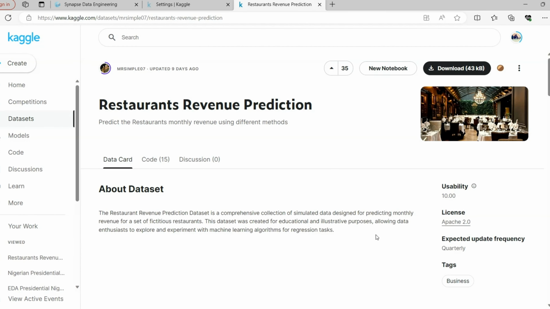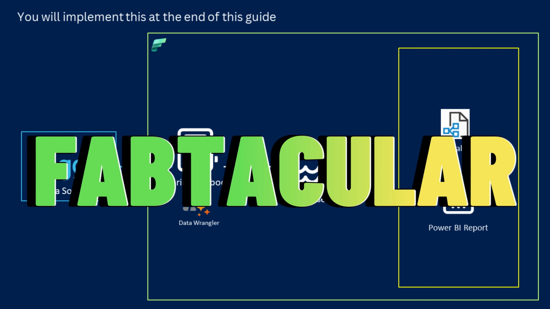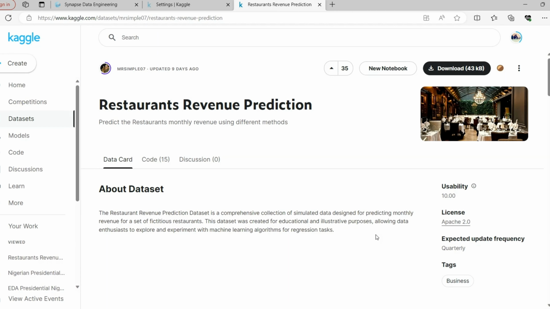We're going to source our data from Kaggle using a Microsoft Fabric Notebook. After that, we're going to push the data to Lakehouse. And while the data is in Lakehouse, we will explore the data using the SQL Visual Query and, of course, build a Power BI report from the data. I believe this is going to be a spectacular experience for you. So let's get started. First, the data.